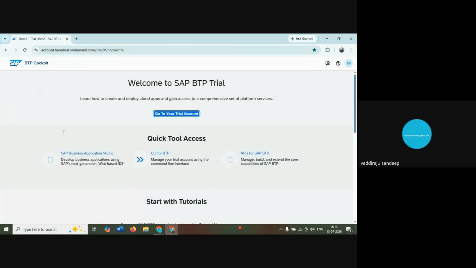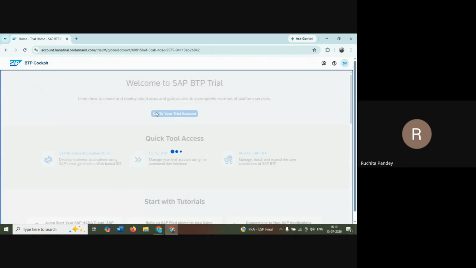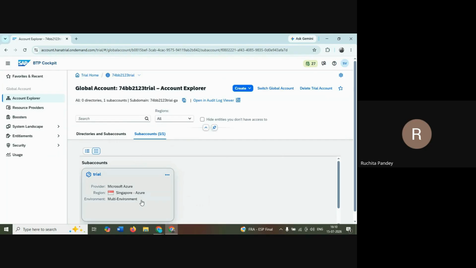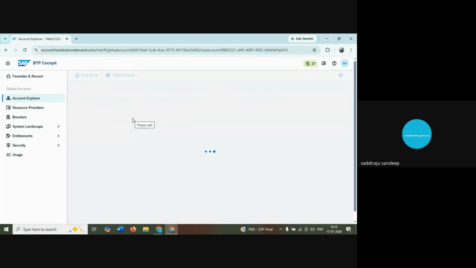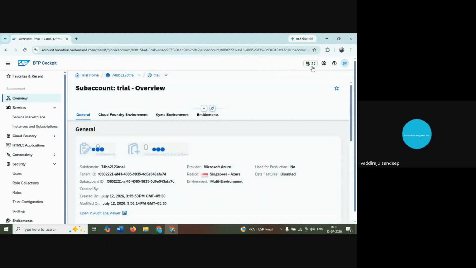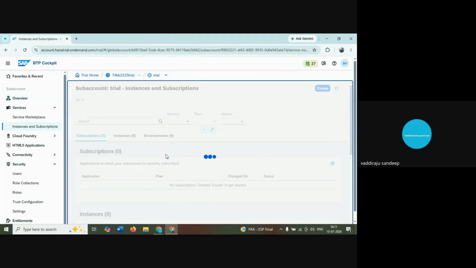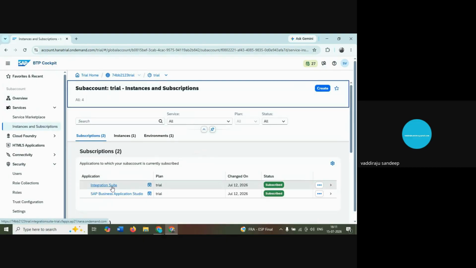So this is a BTP cockpit. We can log into this and create a trial account for it. I'm just opening this. See, we have a 27 like I have created recently. It has 30 days of validity. After that, you can use another mail ID and phone number to create a trial account again. Every trial account only has 30 days of validity. After that, you can create again.